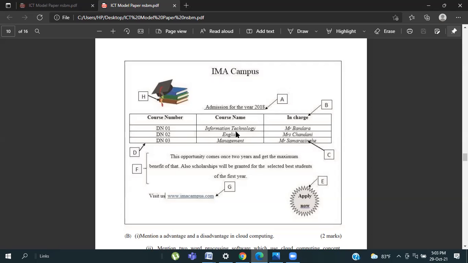C, italic. Course name and in-charge. The records in those two columns are italicized. So C is italic. D, table. They have marked D on the whole table. So it's the table. E, shapes. So E, that mark, right? It's found in the shapes.